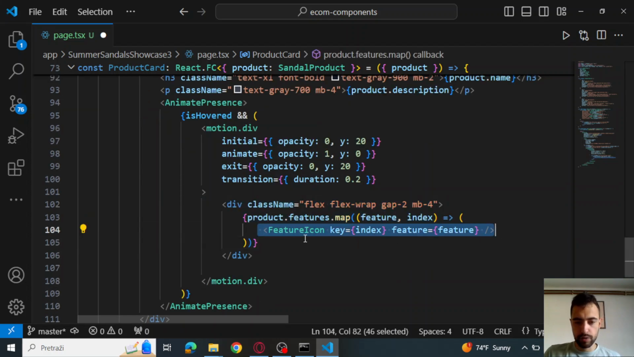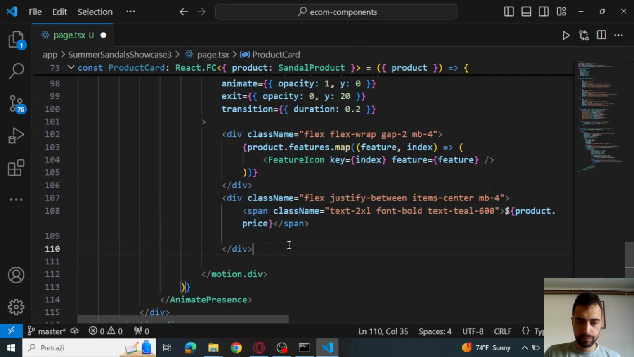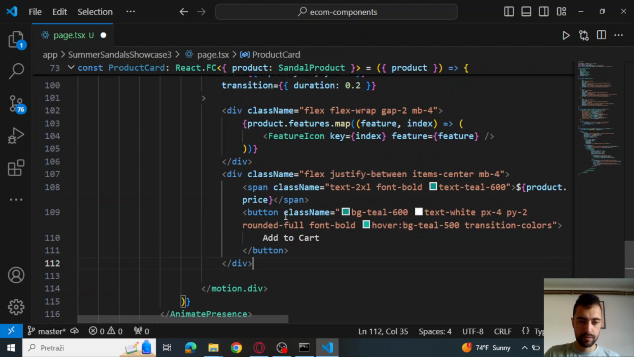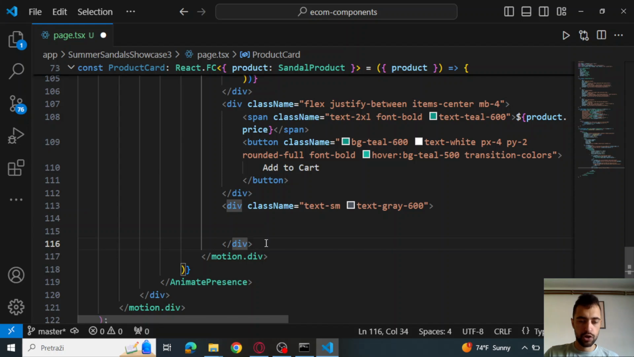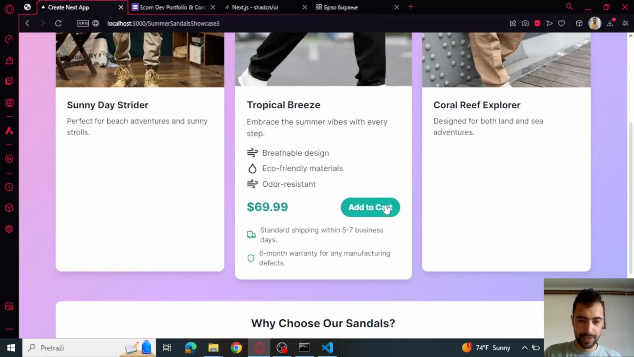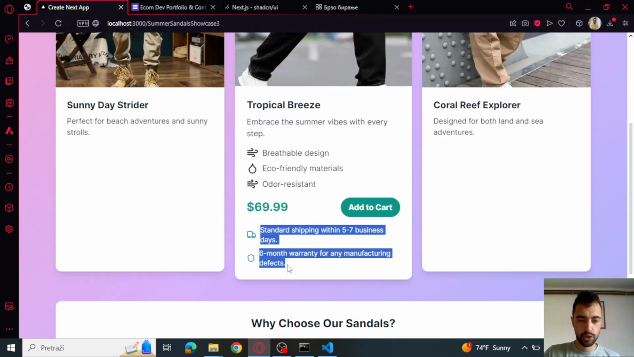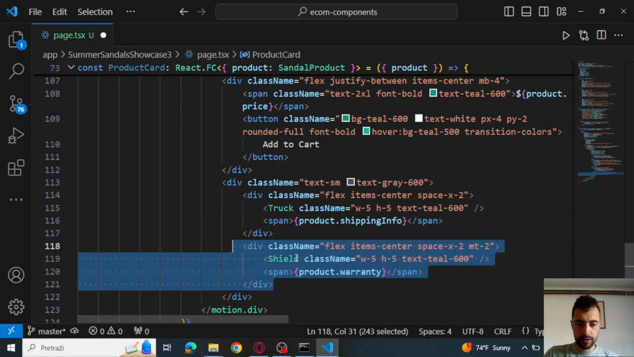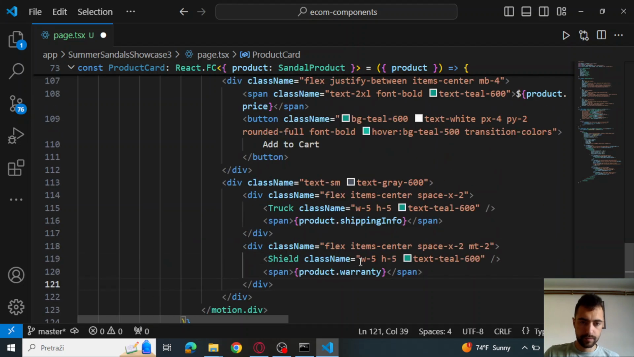This will show the features. It will also show the product price and the add to cart button. And it will also show below, so you see this add to cart button, and we have these 2 things here below that we will just add now: product shipping info and warranty. So let's continue. This was the card.